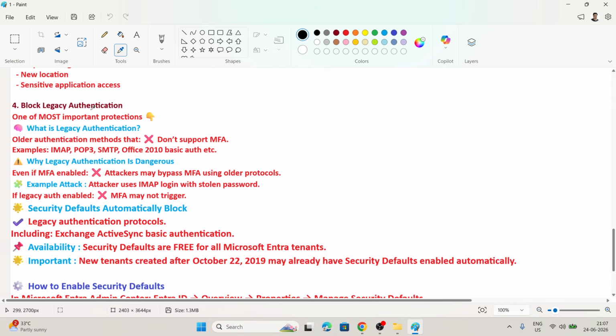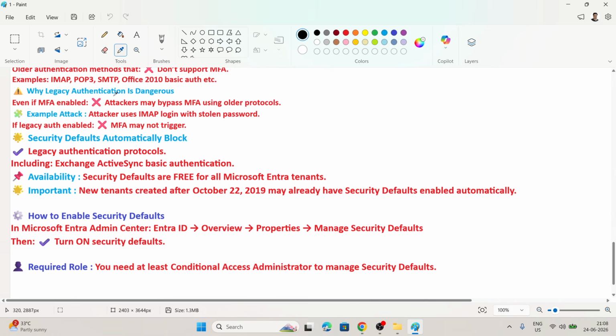Then block legacy authentication, one of the most important protections. Like what is legacy authentication? Older authentication methods that don't support MFA. Example, IMAP, POP3, etc. Why is legacy authentication dangerous? Even if MFA is enabled, attackers may bypass MFA using older protocols. Example, an attacker uses IMAP login with stolen passwords. If legacy is enabled, MFA may not trigger.